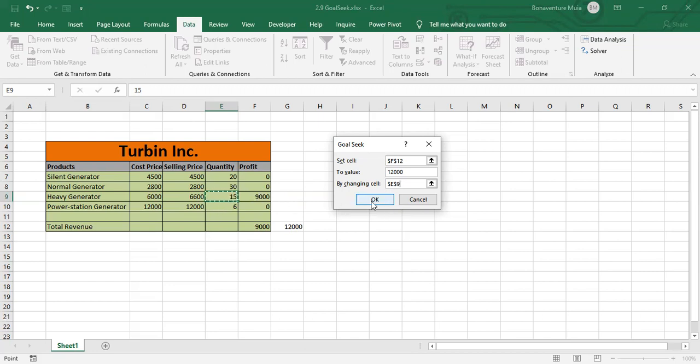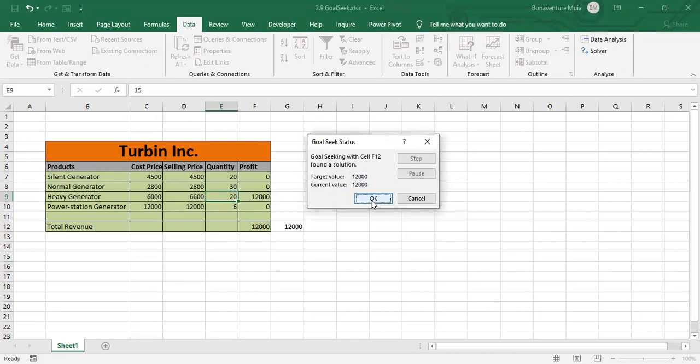So let's see. Okay, we're told we have found a solution, and the solution is, if you want to get 12,000 US dollars by changing only the quantity of EV generators sold, you really need to sell 20 EV generators for the same price, same cost, and then you'll have a profit of 12,000 US dollars.